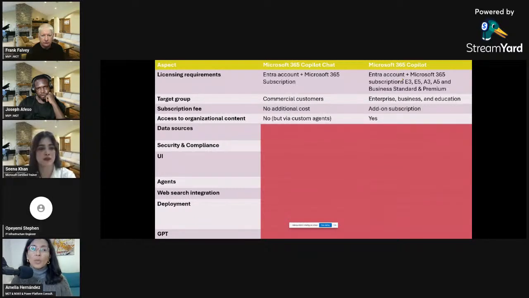Then, access to organizational content. With Copilot Chat, actually, you don't have by default access to organizational content, or those users within your tenant don't have access to organizational content, but via agents, they are able to access organizational content. So if you have agents that are grounded on organizational content, then those users will be able to access organizational content. And here, in this case, you have to take into account that Microsoft will bill for the usage of those agents via Azure subscription, pay as you go.